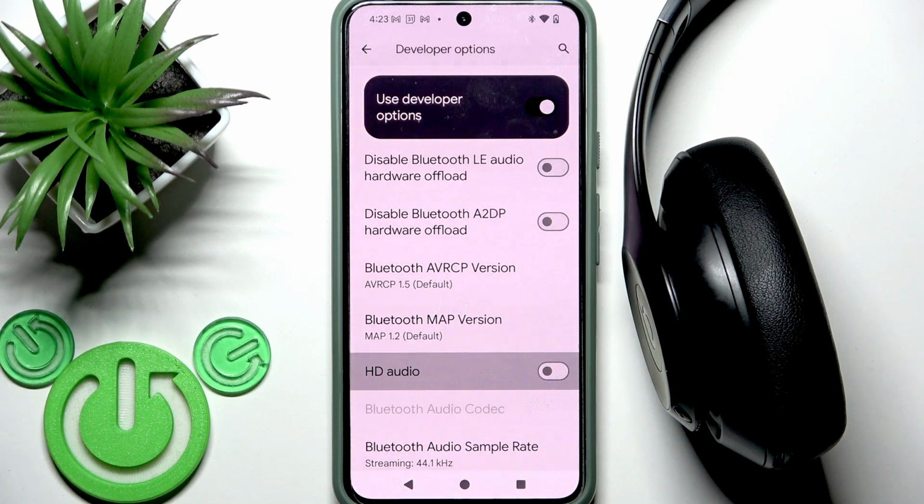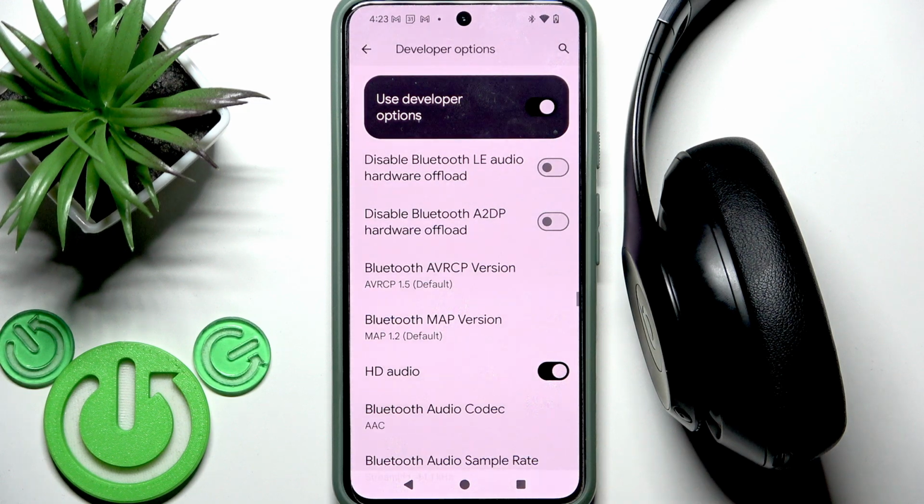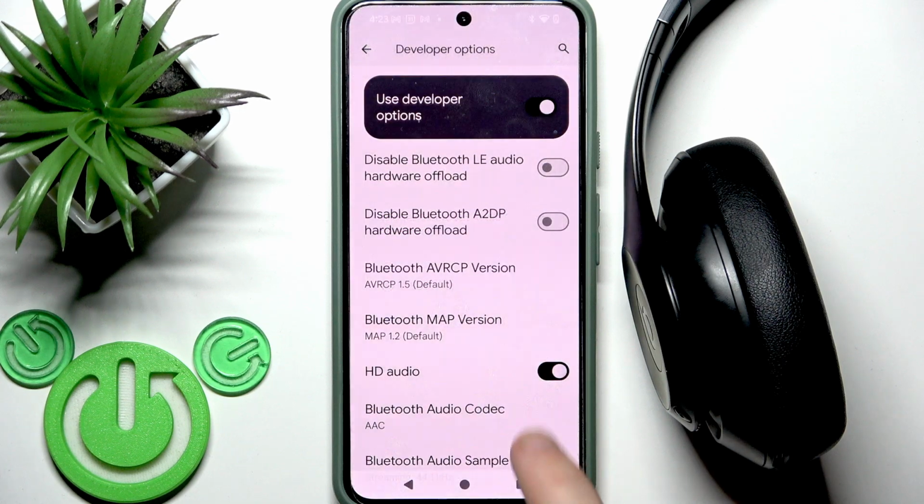To enable it, you need to tap also on the slider, but if the slider has an empty background. And now we can use the AAC codec also. Also, after you enable HD audio, you can swap between these two codecs.